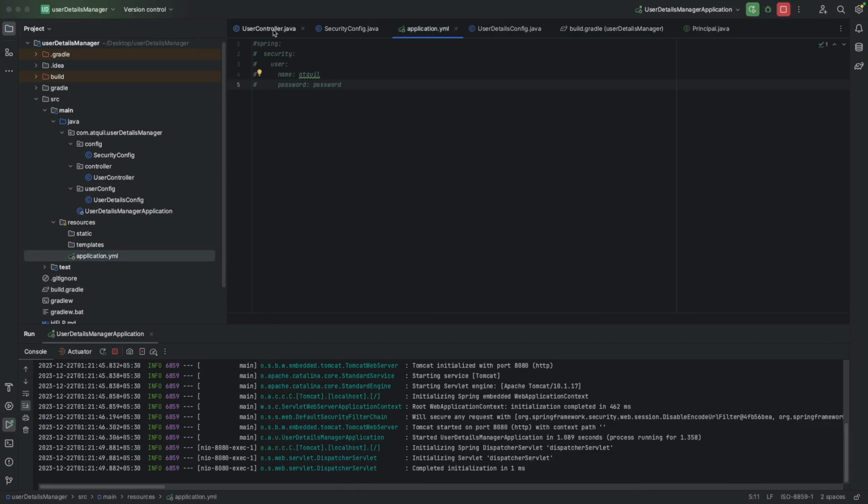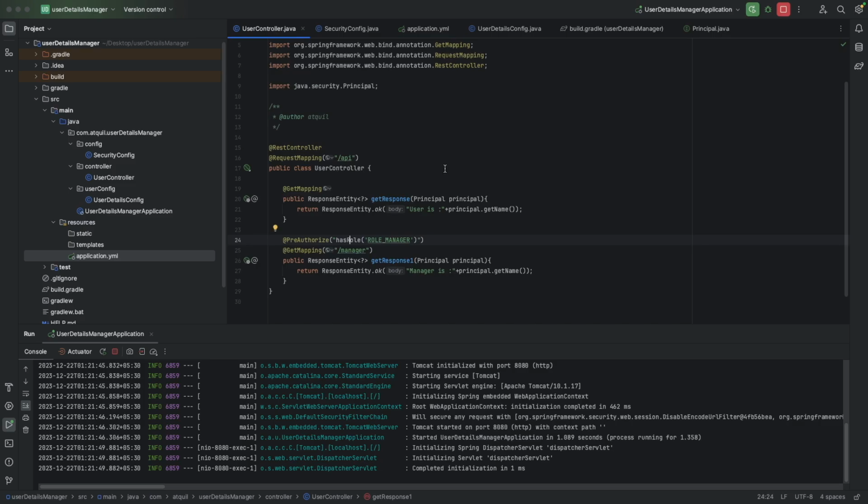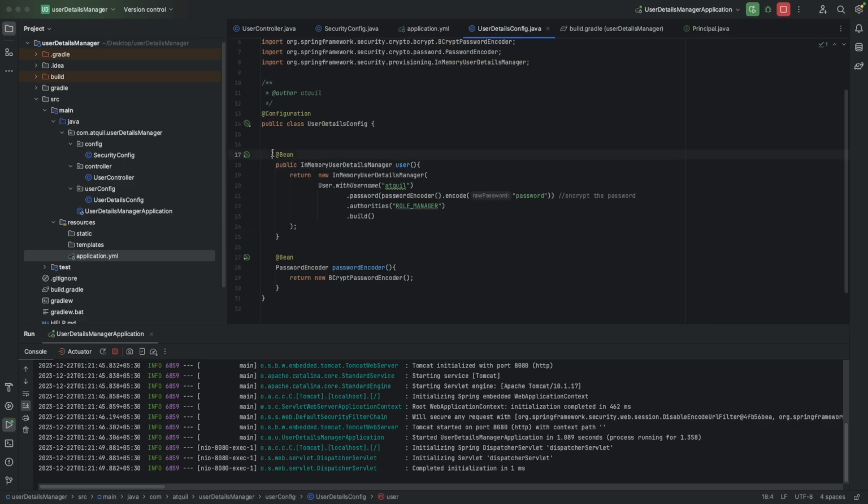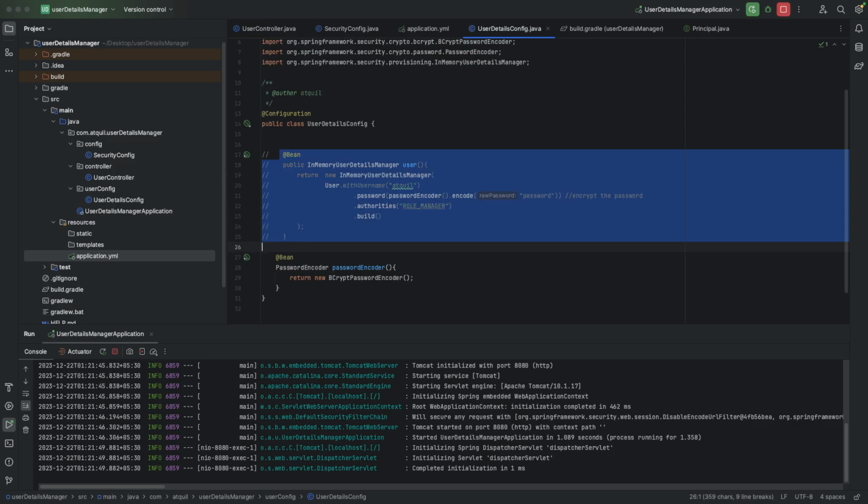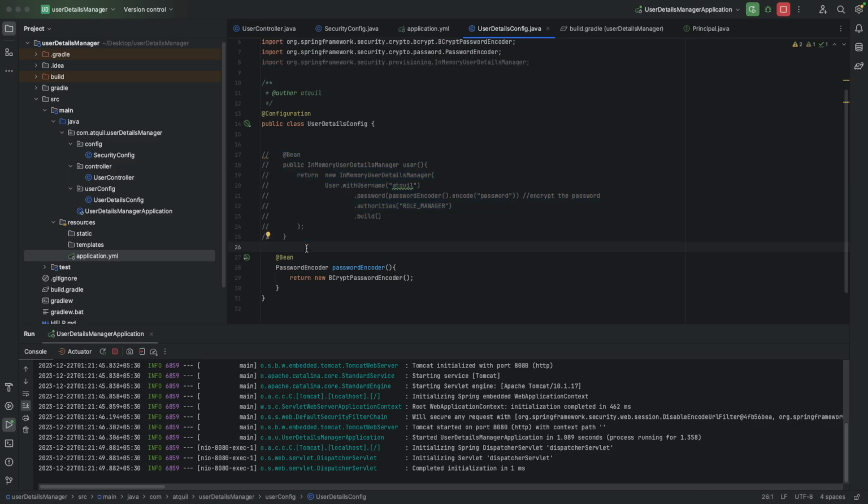It is commented. Now in user controls, let's comment out the user details config and start with JDBC user details manager. It means that we are going to store user details in JDBC. Okay, let's create a table now.